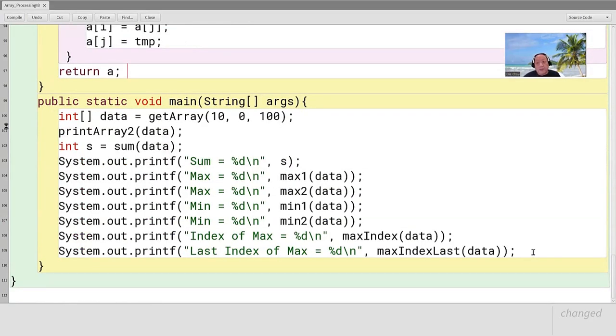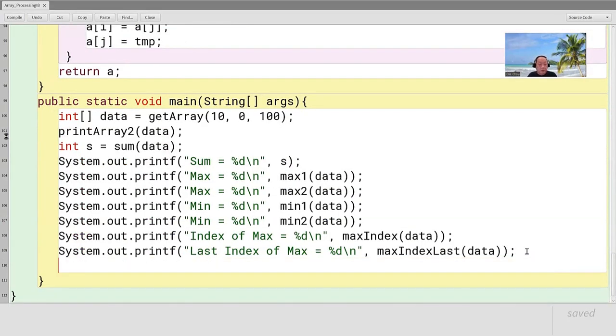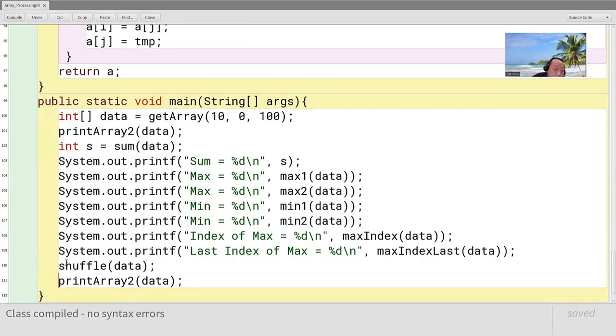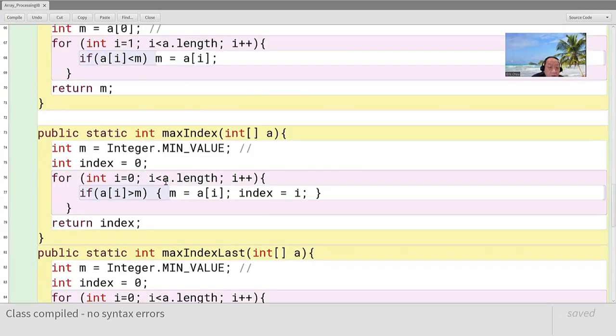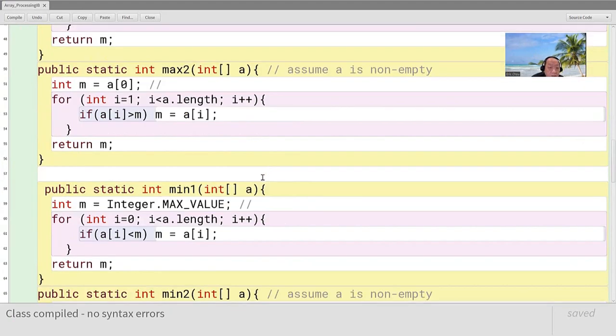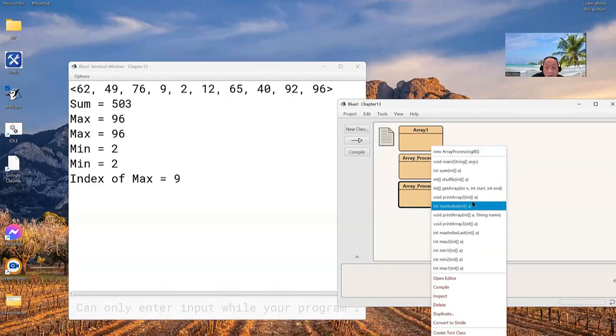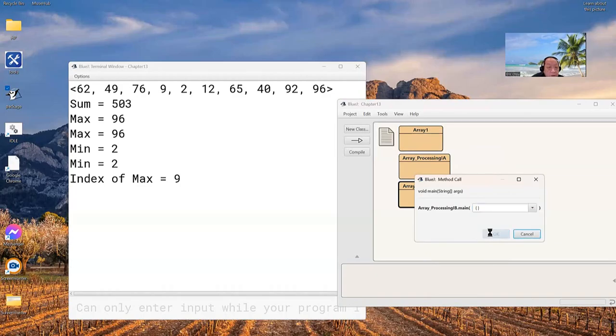So let's do shuffle data, and then print out the data one more time. They will return the data, but that's not needed because here we use a swap. It will swap the content in the a. So you don't need to worry about the content of the a. It has already been swapped.